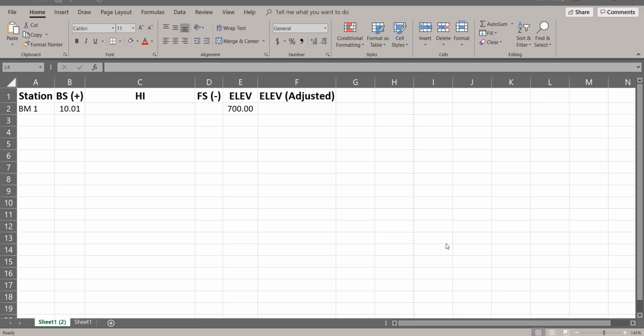We begin our open level section by referencing benchmark 1 with a known elevation of 700.00 feet. From our first instrument setup, we take a backsight reading of 10.01 feet on this benchmark, giving us a beginning height of instrument of 710.01 feet.